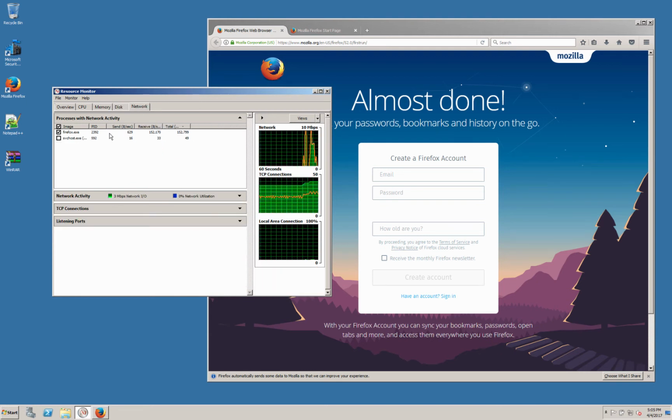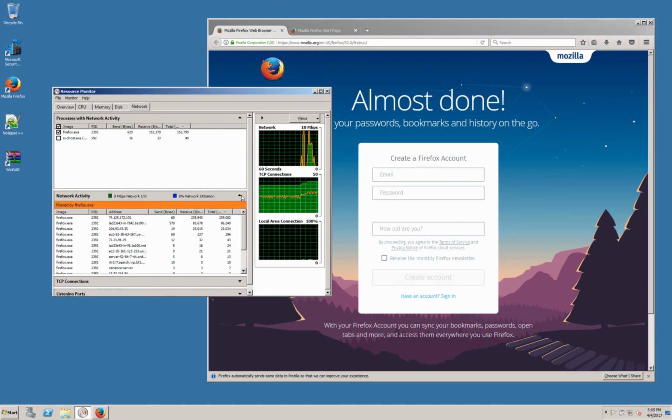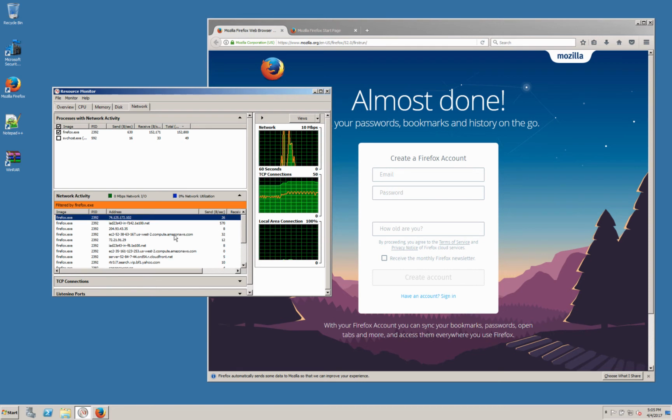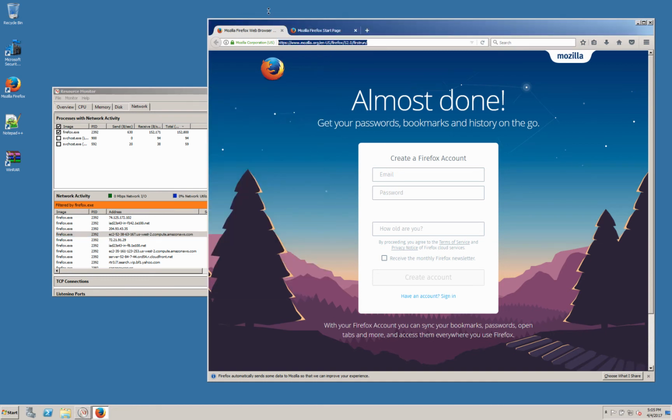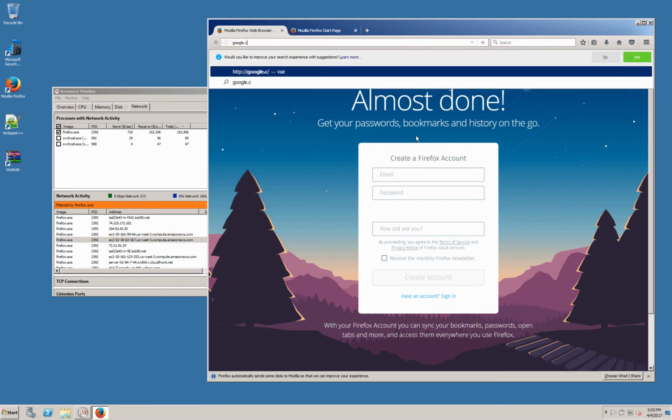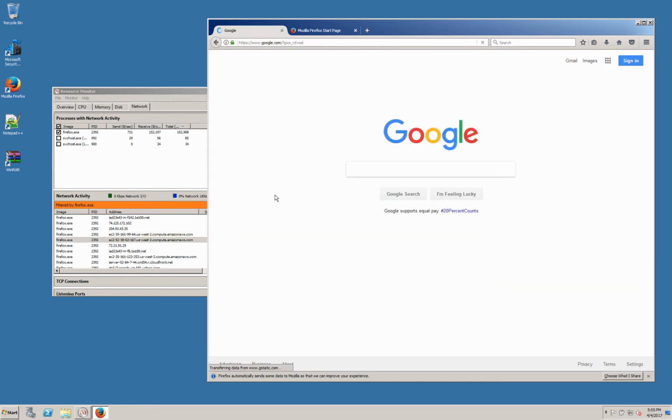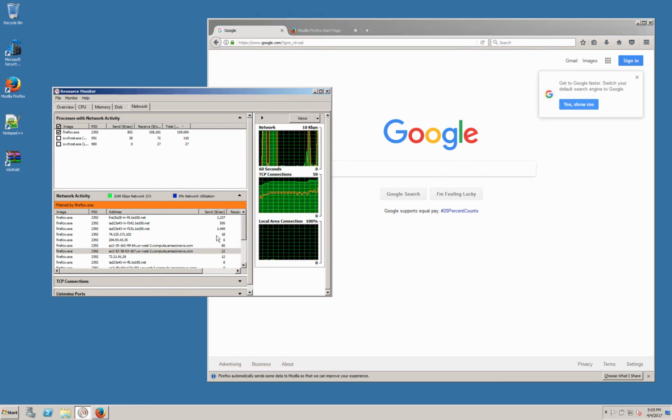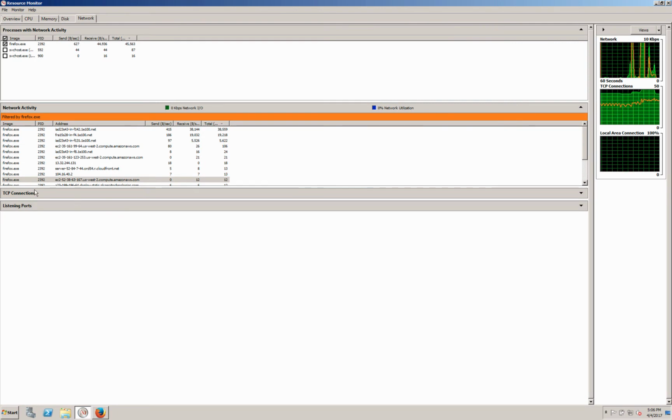In addition to that, we can go over to network and take a look at network activity. So we can see all of the connections that this process is making. We've seen some things with Amazon AWS, and more than likely this stuff right here is coming from when Firefox opened and it went to mozilla.org. So why don't we do this? Let's go to google.com. Okay, and we'll make this just a little bit bigger.